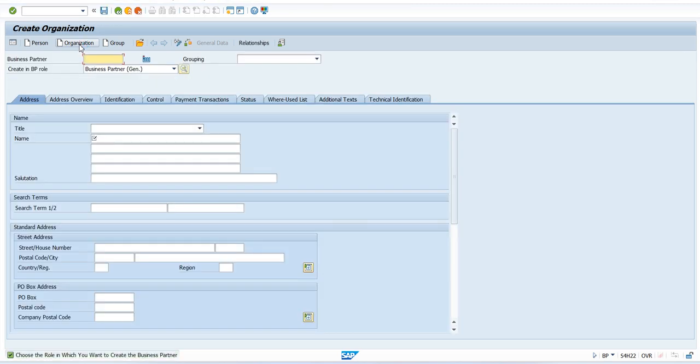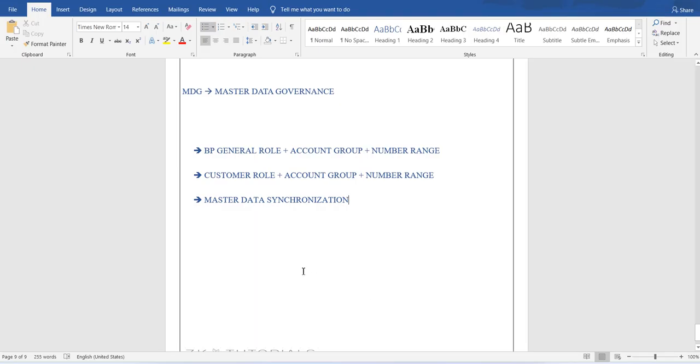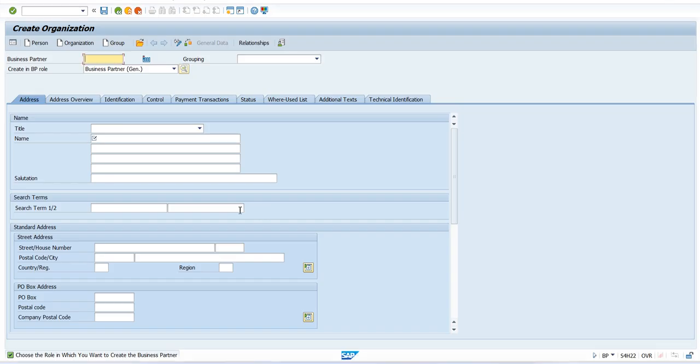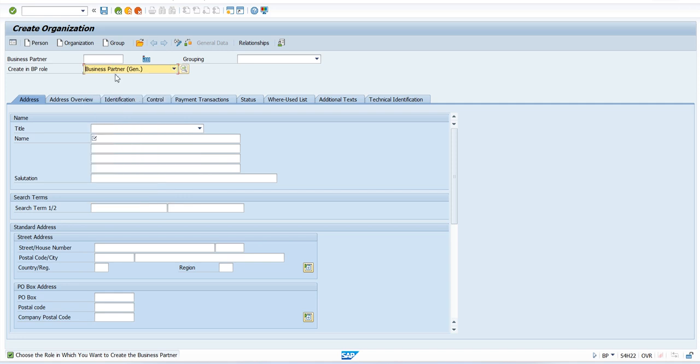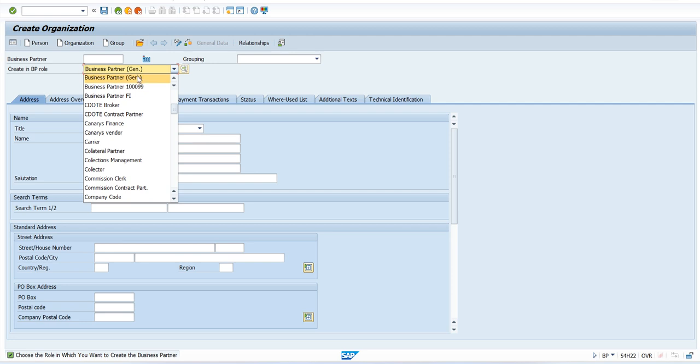So here you can see, if you go for the organization, this is the first set. I need to create a configuration. In this, the first thing I want to create is a business partner general role. Before I create a customer role, I need to have a general role, which is for the business partner. That is already available. If you go for the general role, you can see it is a standard business role. The business partner general role is available as standard.